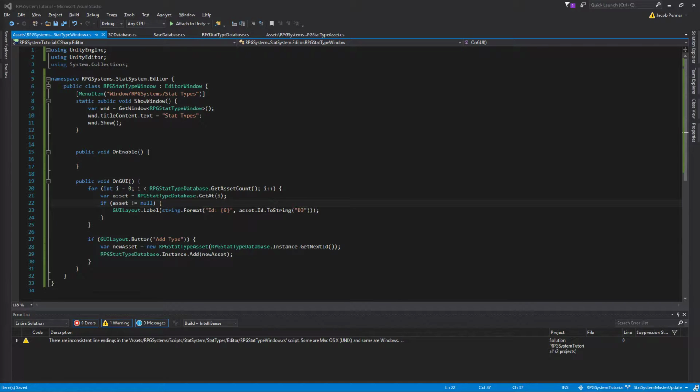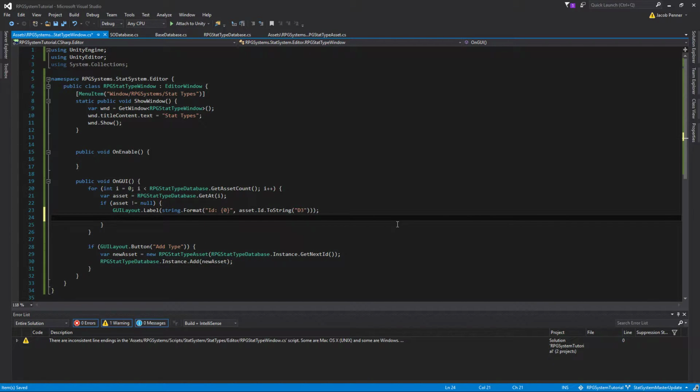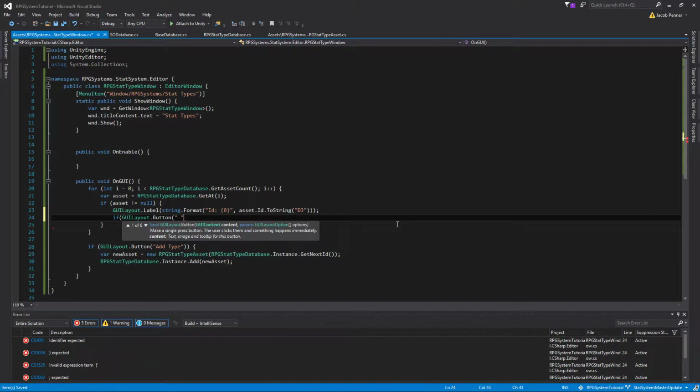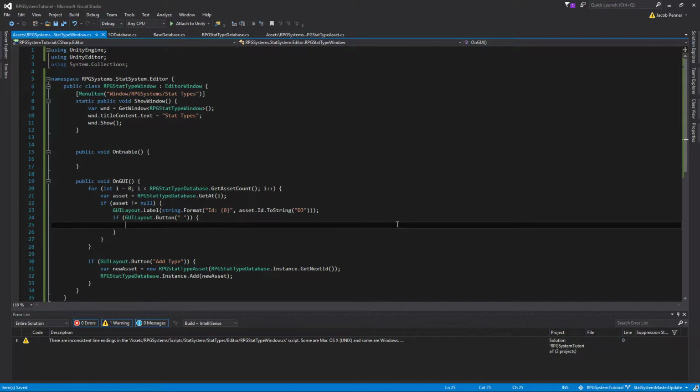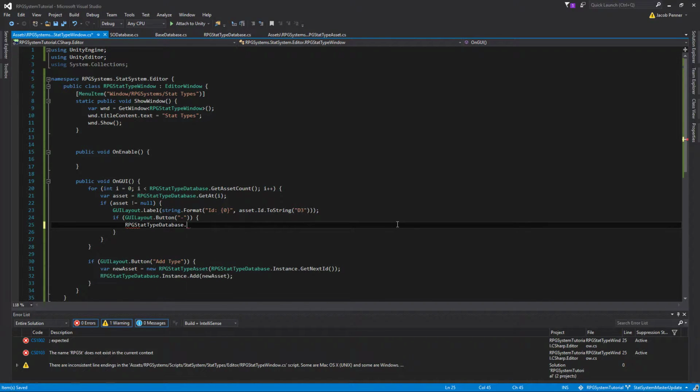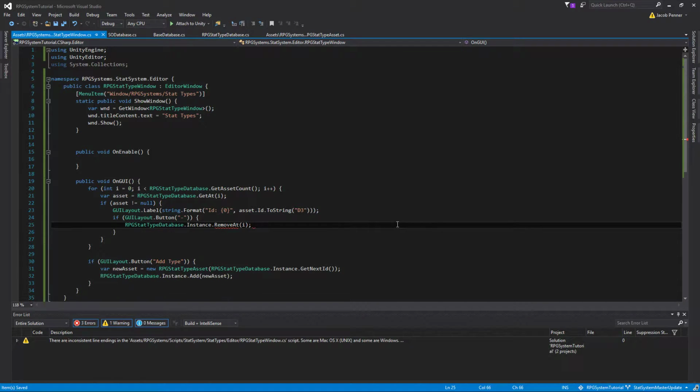Next we're going to actually be wanting to add some more information and being able to remove our stat type. So we're going to come in here and let's actually make it so we can remove this. So in here we're going to do another if GUILayout.Button, and I'm just going to do my little minus. So if it's clicked, we're going to want to do RPGStatTypeDatabase.Instance.RemoveAt I. And this automatically does the set dirty for us also, so that'll be all nice and clean.